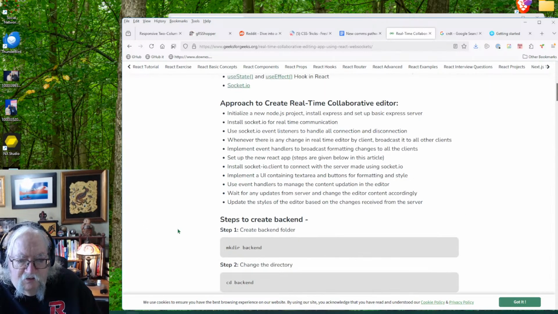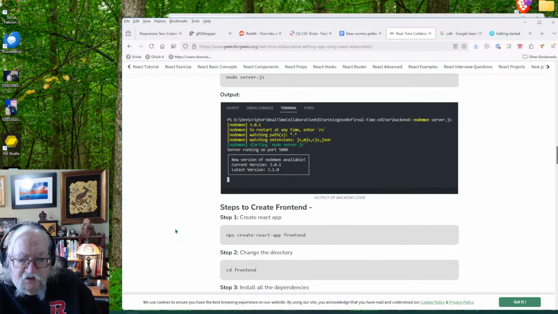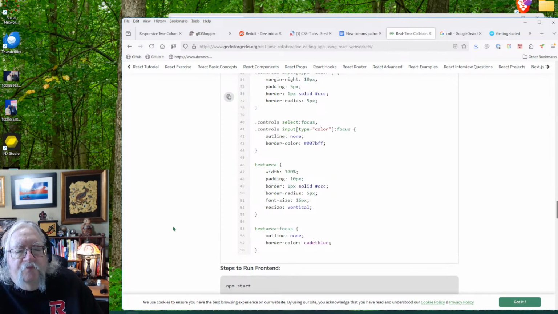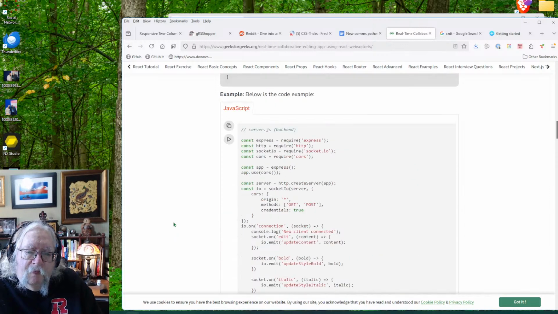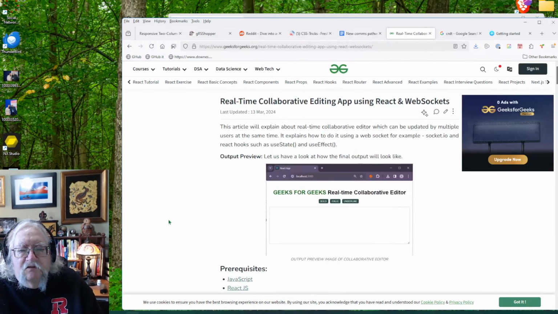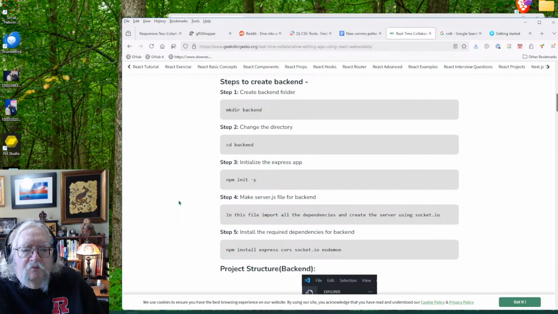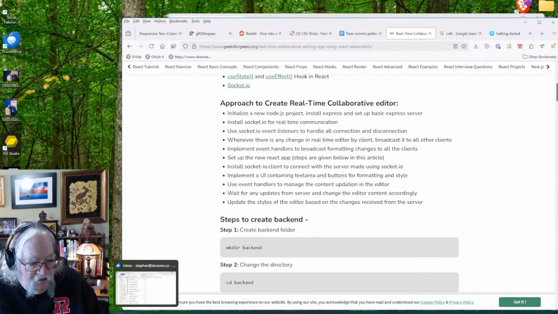This article, okay, will explain about. Is it actually going to show me? Oh, yeah, it might. All right. Using React in WebSockets. All right, let's go in here.